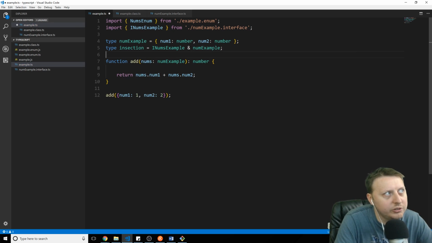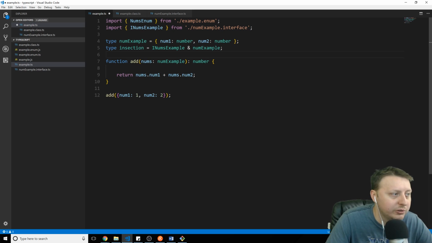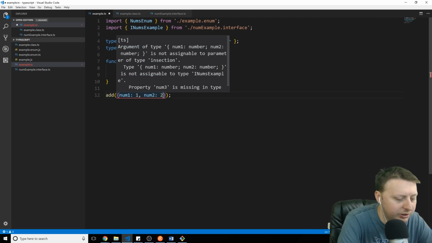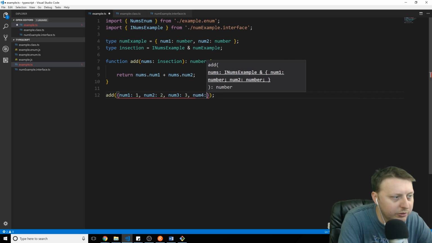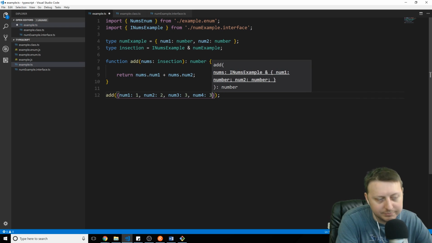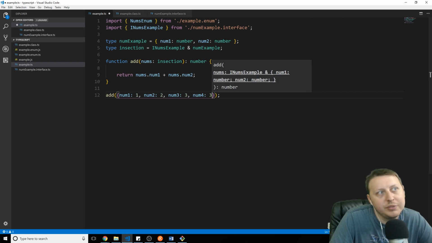And what this is essentially going to do is combine those two together and allow us to have those values. So when we go ahead and we type intersection here, what it's going to expect is that we have num3, and throw a number in, and num4, and we throw a number in as well. So you can combine types as well, although I've never found a reason to do it. Something you can do. Just be careful, I guess, is my word of caution.